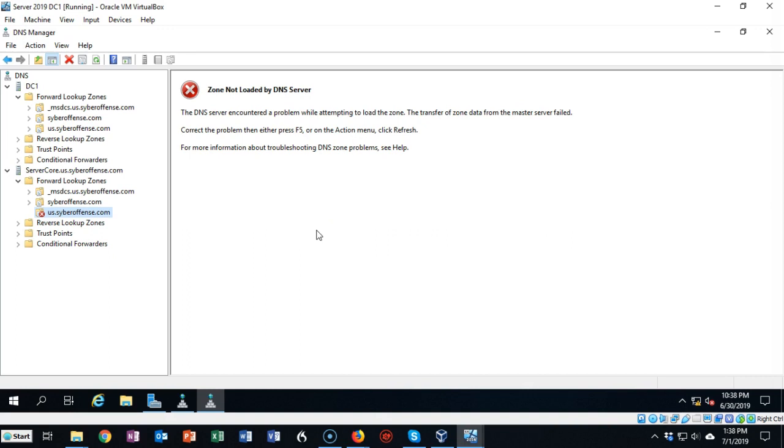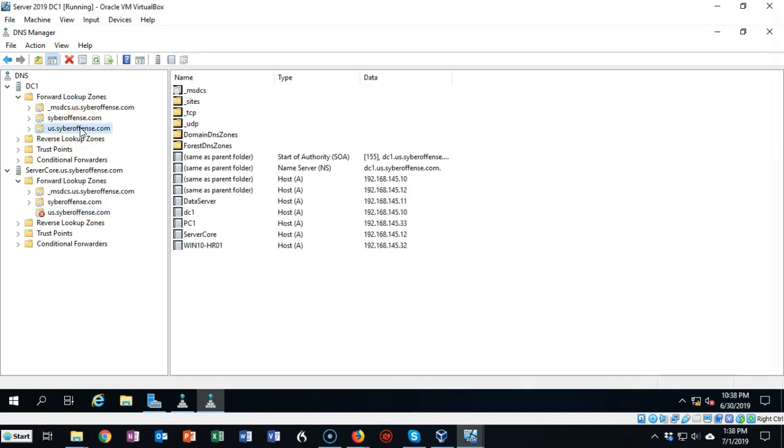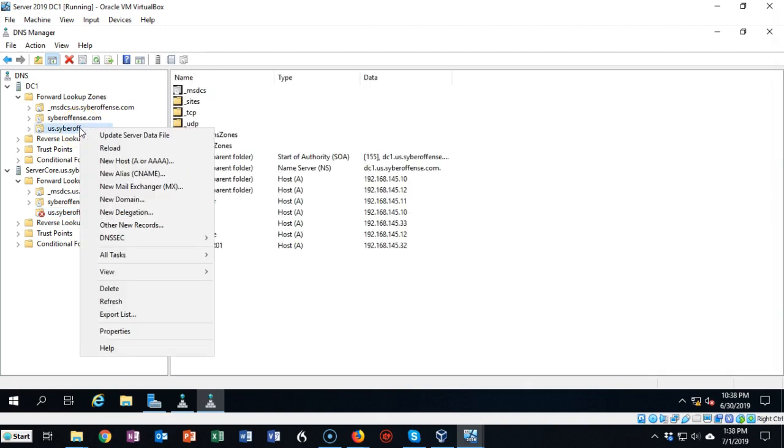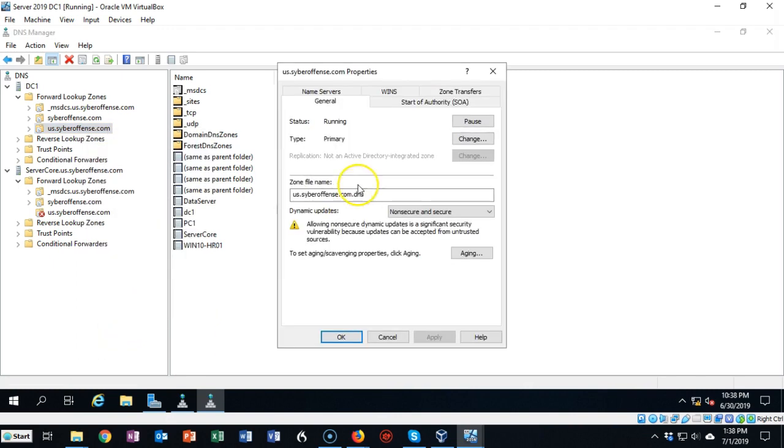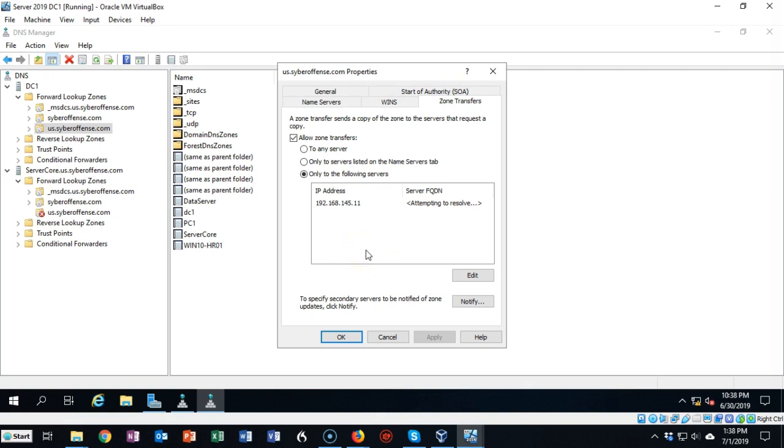That's because we have not told DC1, the primary DNS server, about this secondary DNS server that it needs to share its information with. So next thing we have to do is go up to our forward lookup zones on DC1, and underneath here where we see our us.cyberoffense.com zone, we have to right click and go to properties. And here we have to go into zone transfers. And now we have to add our new secondary DNS server, our server core.